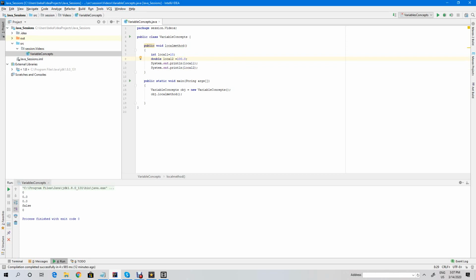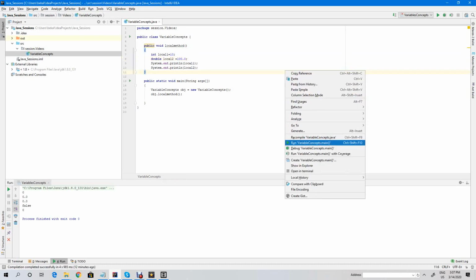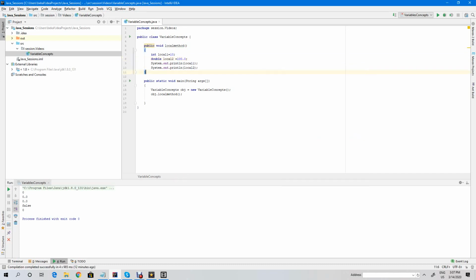Right, now if you run this program, automatically 10 and 100.0 will get printed over here. Let me see. I'm running this.